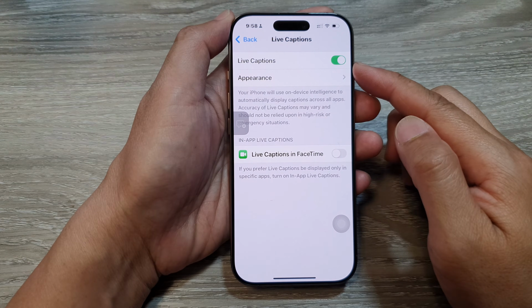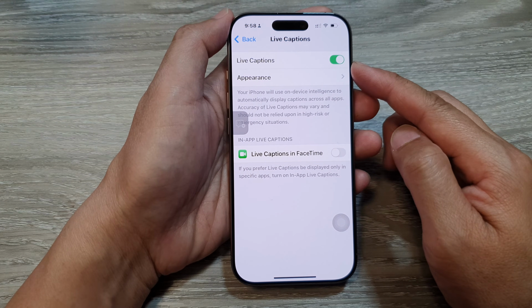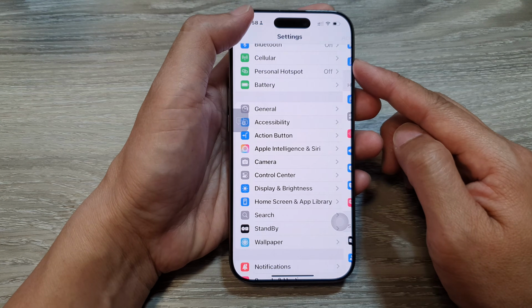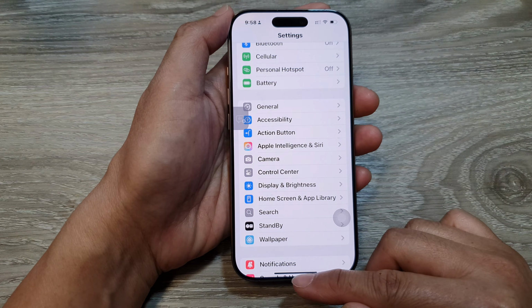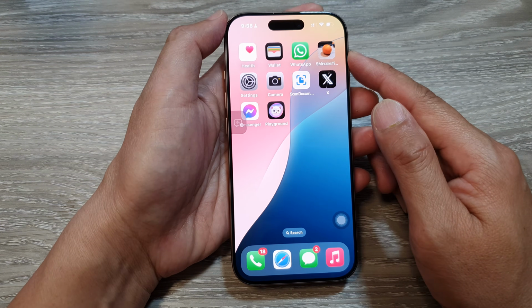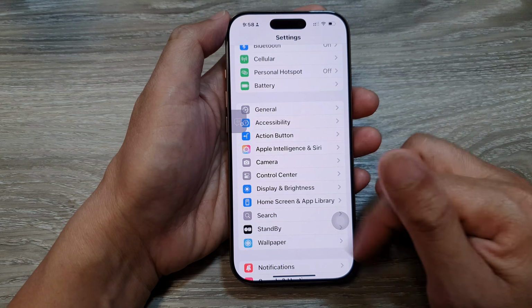How to turn on or turn off live captions on the iPhone 16 series. First, let's return back to the home screen by swiping up at the bottom of the screen. And from the home screen, tap on Settings.